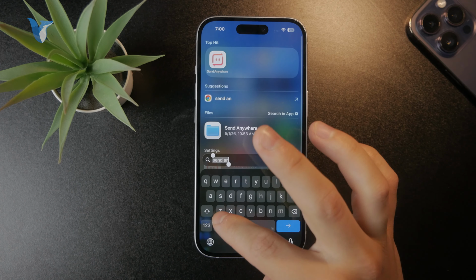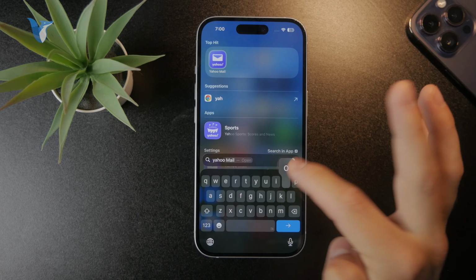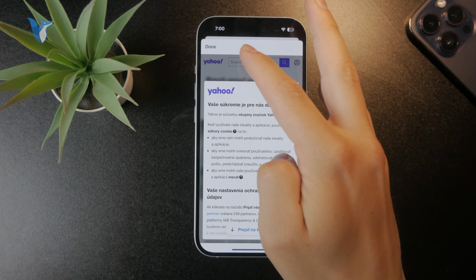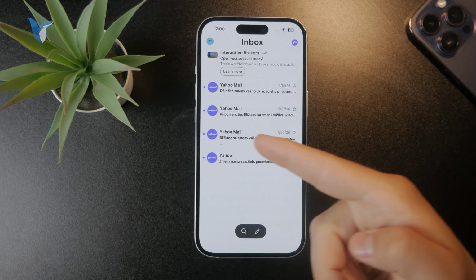So, of course, you need to look up the Yahoo Mail. You need to have it installed on your device like I do. And when I get inside, I'm already signed in with my account and I can see all of the stuff in here.